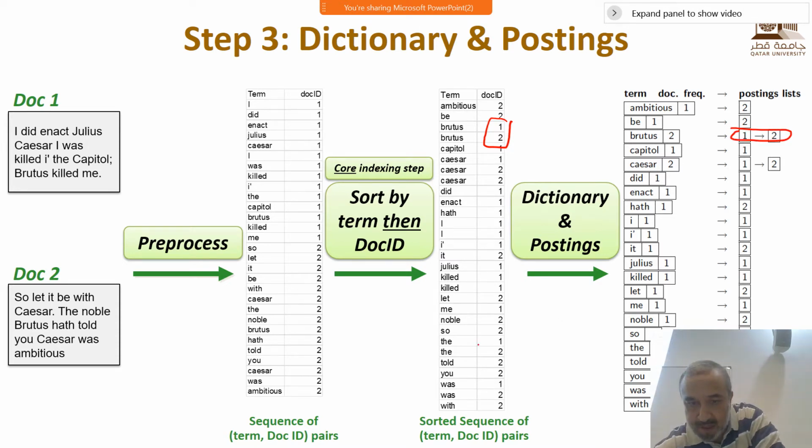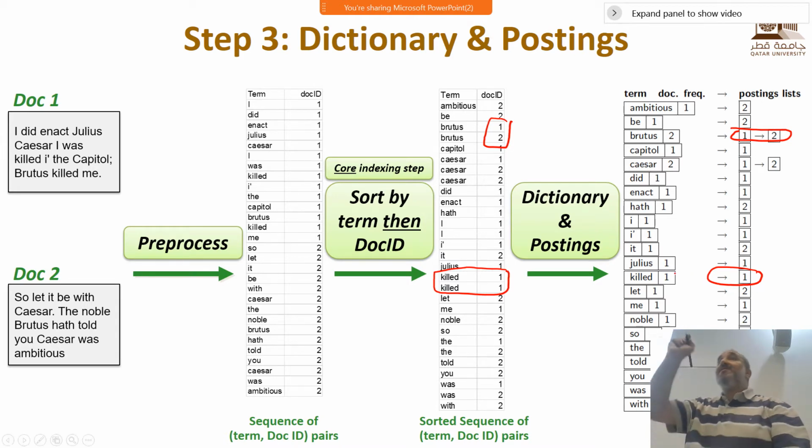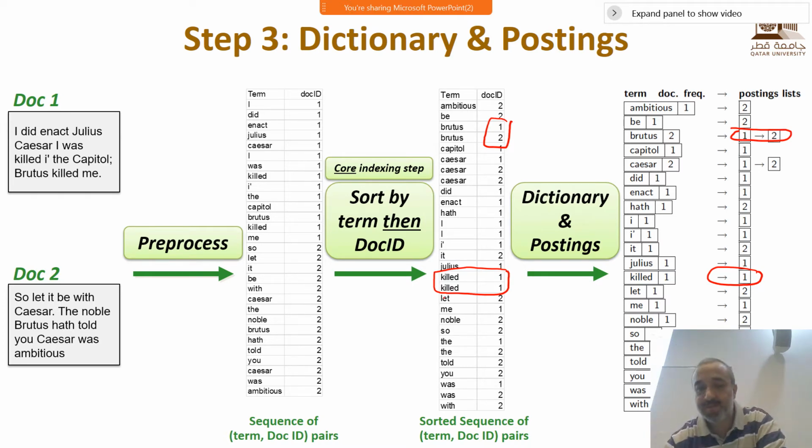Okay. And for example, this killed to this. What happens to killed? Here we had 2 entries, right? Here we have also 2 entries, but we got in here 1 only. Because it's the same document. Remember, there is a posting for every document, not every occurrence. So if a term appeared in a document multiple times, there will be just 1 posting for that document in the posting list of that term. Now, what is that number that is beside every term in the dictionary?